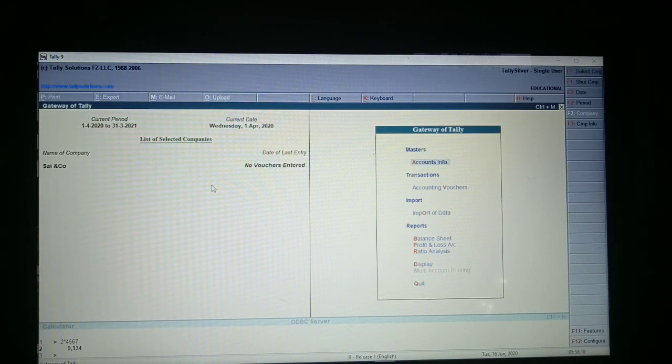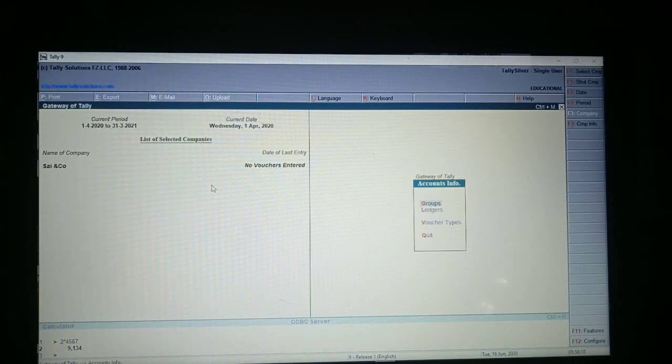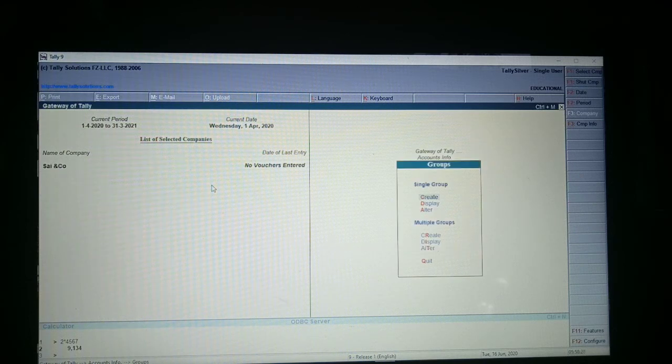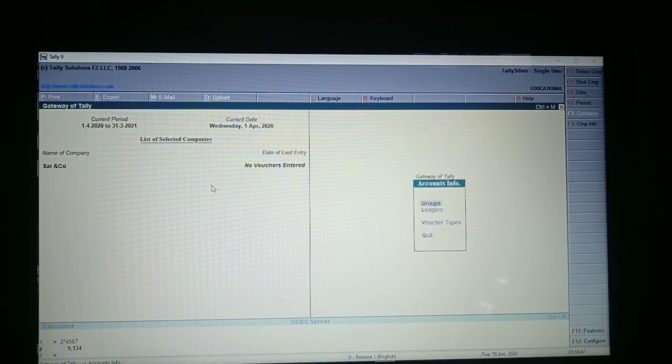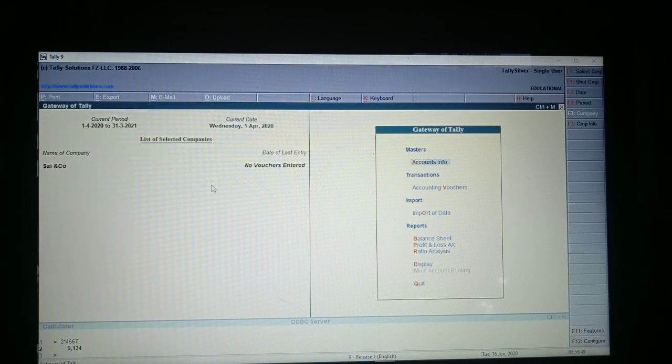Now we'll just simply observe what are the options means, what are the things available in Gateway of Tally. First, accounts info. In accounts info, we have groups, ledgers, voucher types, and quit. And click on groups, single and multiple. Create, display, alter. This is your first session, which I am giving the overview of company creation and what are the options available in Gateway of Tally. So I am just pressing escape once, twice.